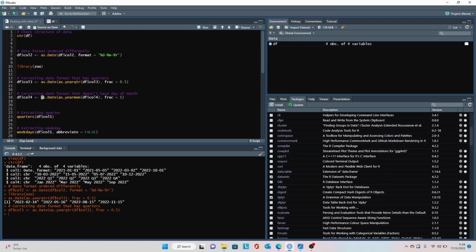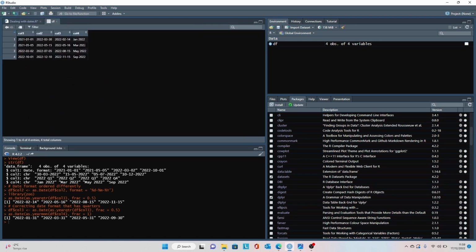So if I just run that, and we look at our data frame, we can see column 4, the first row, January 2022. So we have 2022 January 31st, so that's the end of the month. Remember, we chose 1 for the fraction argument. And if we look at row 2, that's March 2022, and that is 2022 March, end of March.